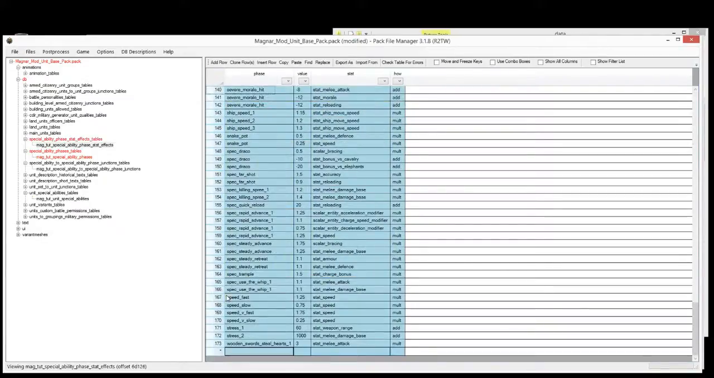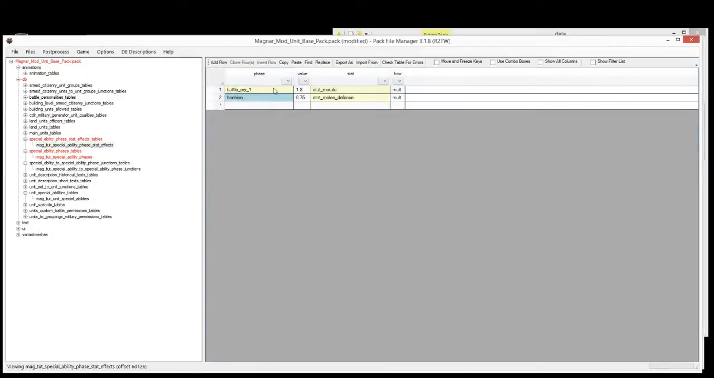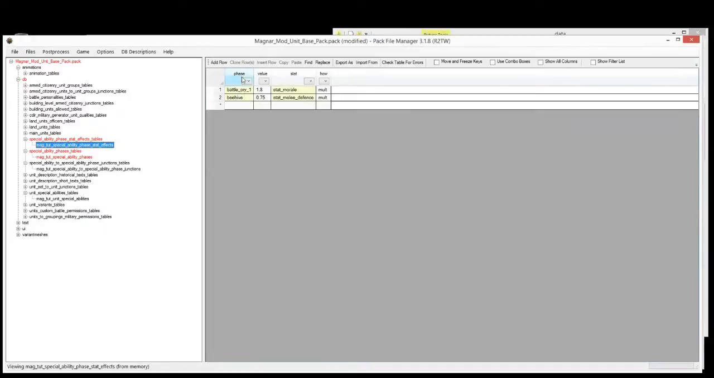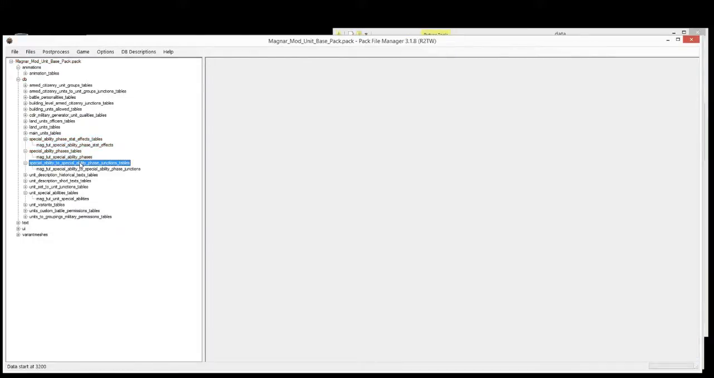I don't really want to go copy and paste, I'm just doing a quick one. So the phase, of course, is going to have to be mag1, mag2, copy those. And the phase names are here. So we're going to multiply morale by 1.8, and the second one we're going to multiply defense by 0.75. So lower defense and higher morale. Okay, we can save that.